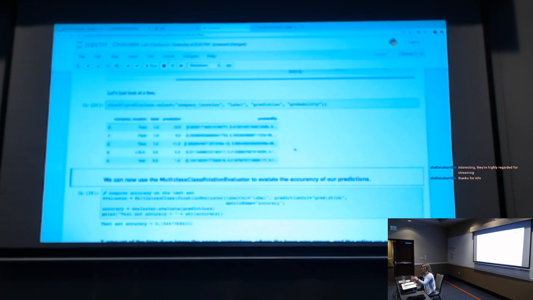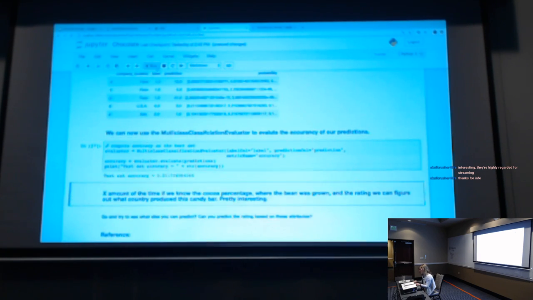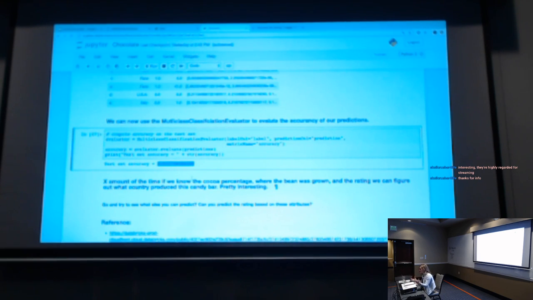Okay, great. So now because of this, we can use a multiclass classification evaluator to give us a percentage of how well we were able to score this model, because we do have a training set, right? So let's run that. All right, so our test accuracy was about 20%. So 20% of the time, if you know the cacao percentage, where the bean was grown, and the rating, we can figure out which country the candy bar was actually produced in. So it's not a great value, right? You'd like to see 90%, right? But this is a real data set, and so I wasn't able to do that.